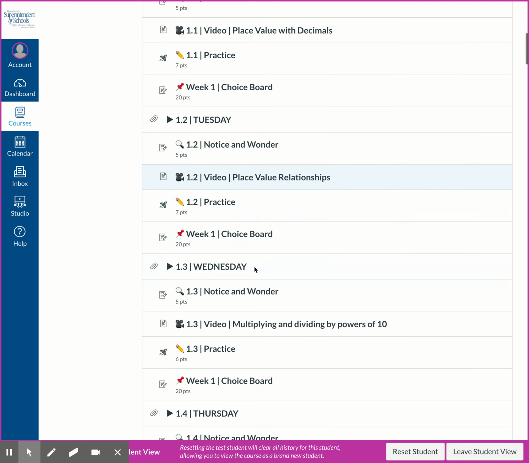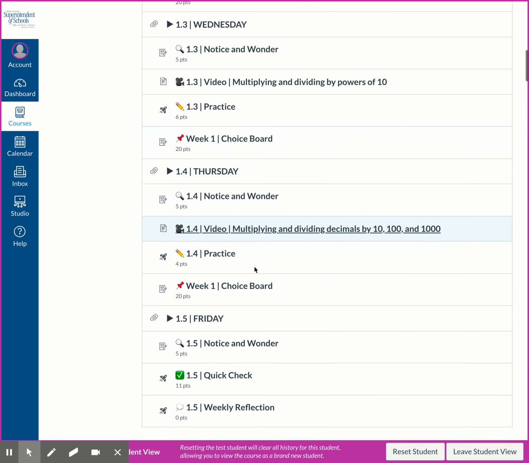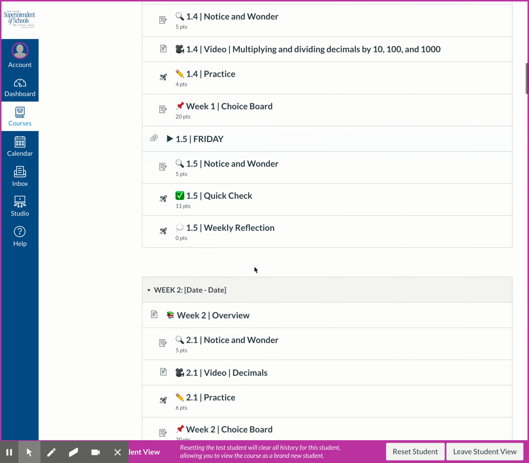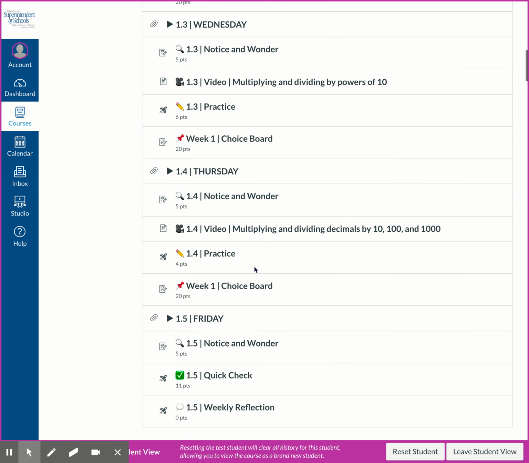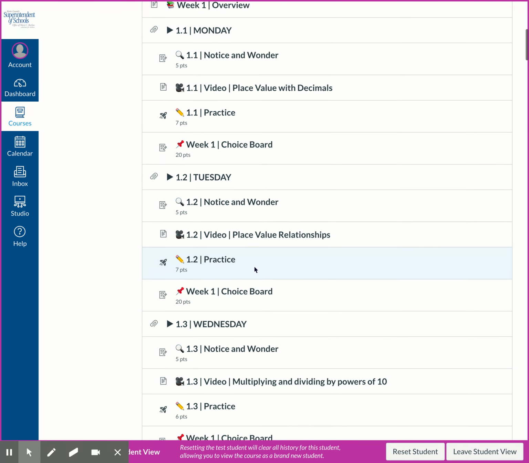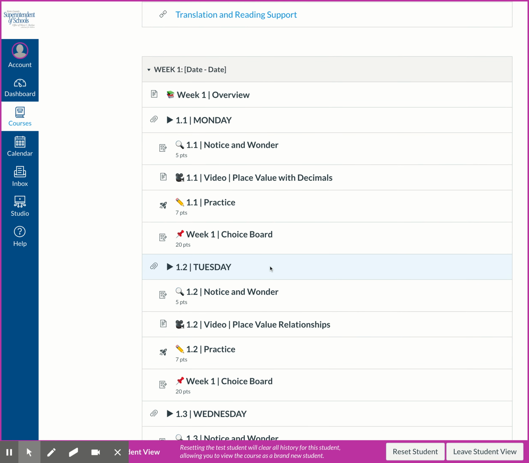If I scroll down, I may or may not see weeks 2 through 9 available. This depends on your teacher's preference. Now I'm going to look a little closer at Week 1. Each week I'm going to start on the Weekly Overview page.